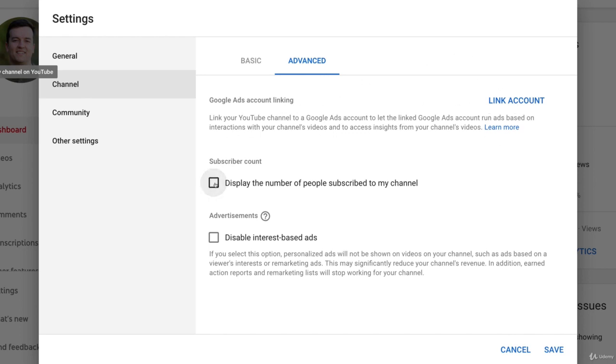You have this option for displaying the number of people subscribed to your channel. This is something to consider if you're just getting started out. You might not want to show this. If you only have a few hundred subscribers or less than 1,000, it might be a disincentive for people to actually subscribe to your channel, because, and this is just the hard truth, people are more likely to subscribe to a channel if it already has a lot of subscribers. So getting started can be hard, but not displaying your subscriber count might be to your advantage.